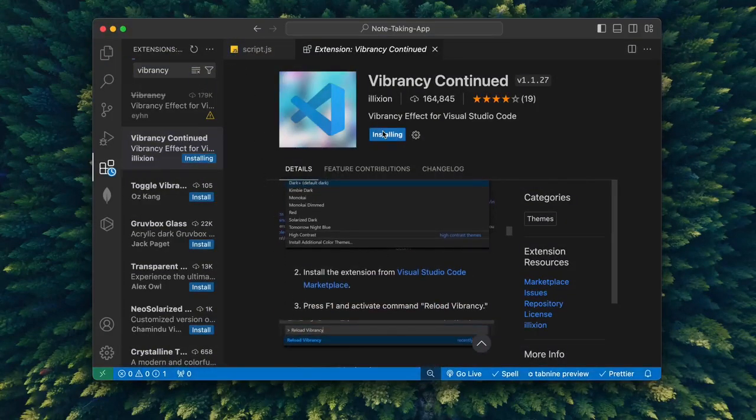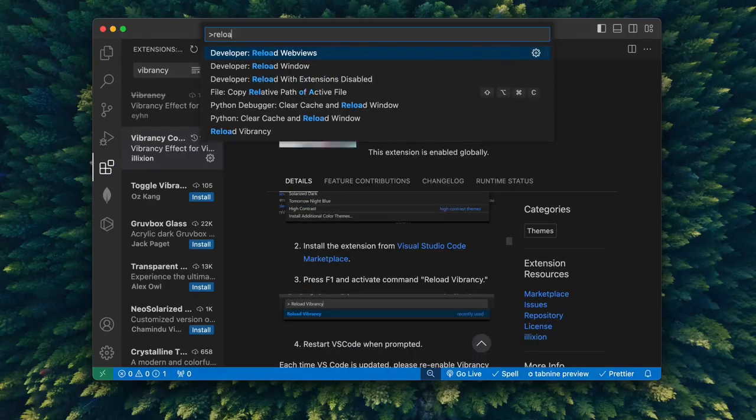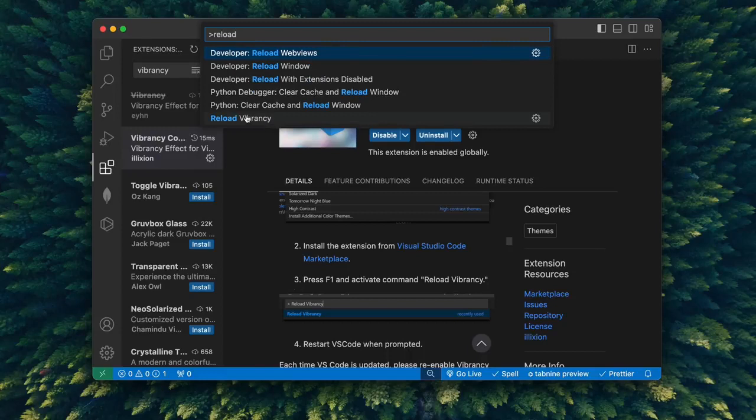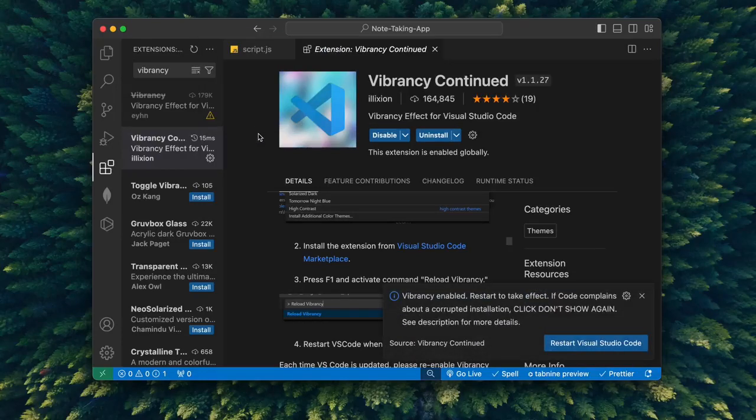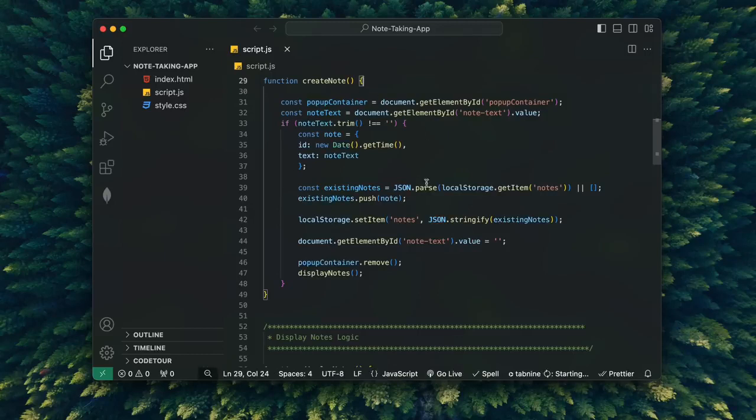So what we're going to do is click the install button on Vibrancy Continued, and then we're going to open our command palette and type in reload Vibrancy. After you've selected that, we'll get a notification in the bottom right hand corner here that says Vibrancy enabled, restart to take effect. So what we're going to do is click that there, and it's just going to close our VS Code for us and restart it accordingly.